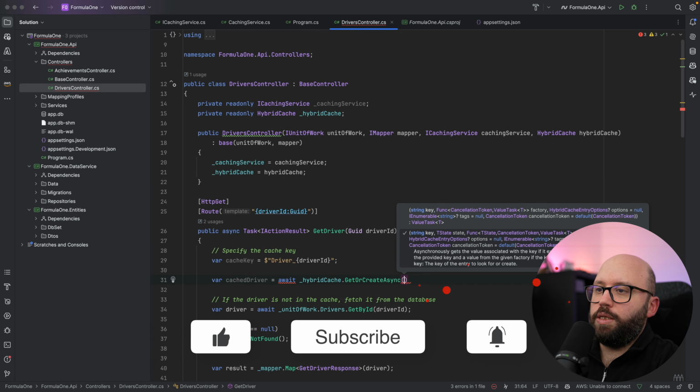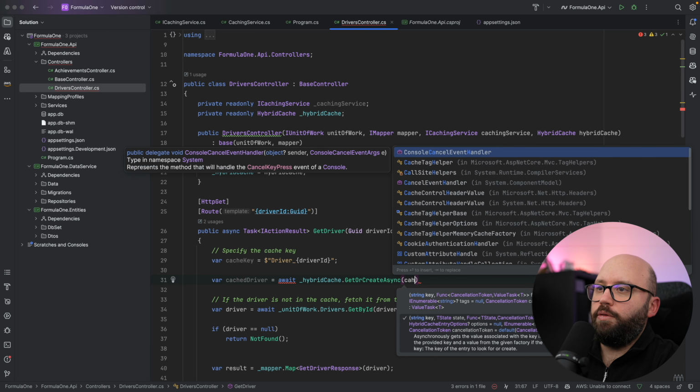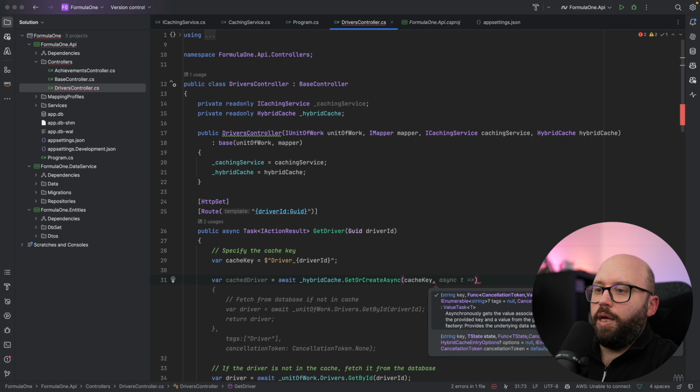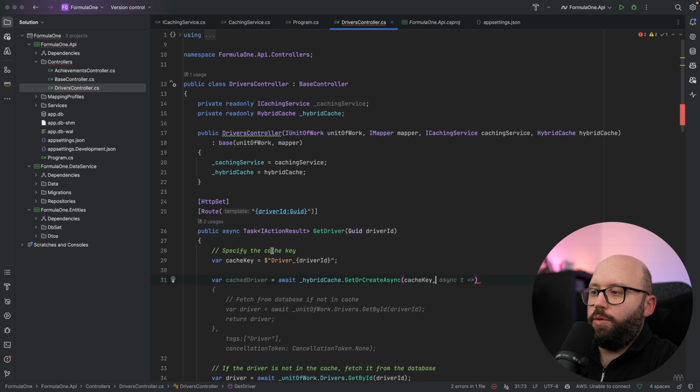And here, what is it going to ask of me? It's going to ask me for the cache key that I have, and it's going to ask me for an asynchronous method, or basically a way for me to define the logic of my caching mechanism. So I don't want to go to this directly.